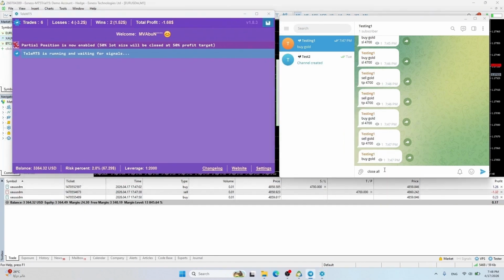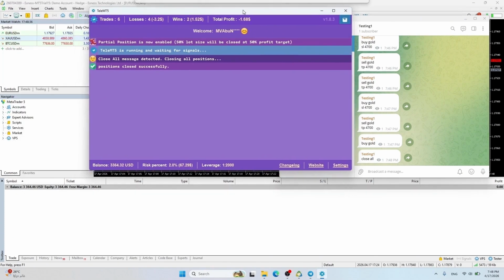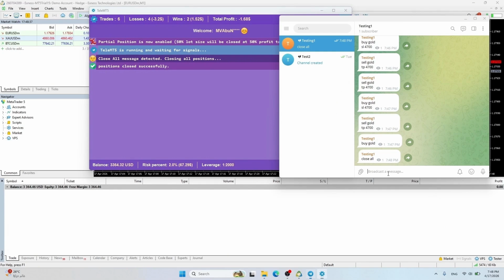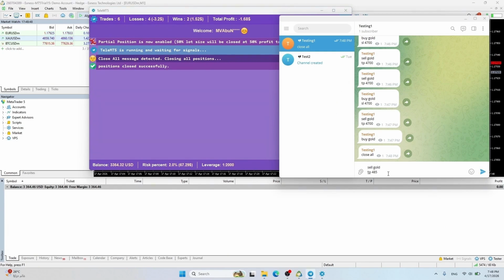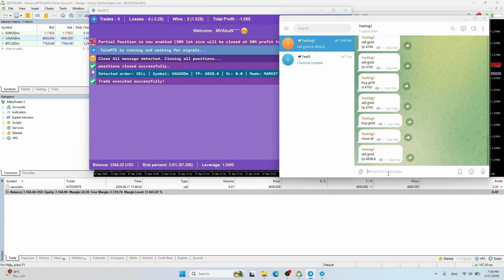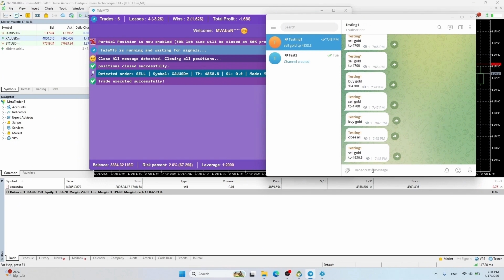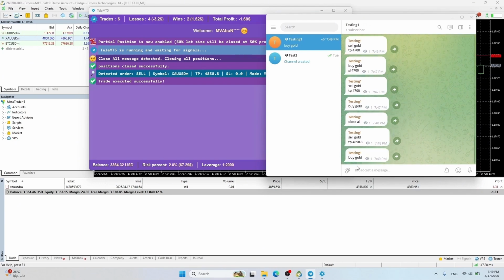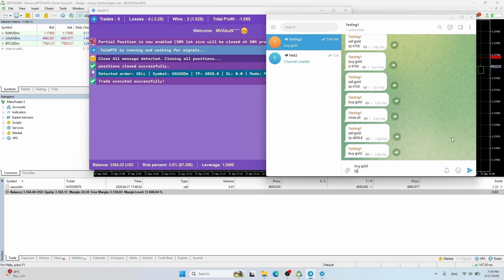We will send a Close All Trades message and we will see that all trades are closed. Next, we will send a sell trade on gold and we will notice that it is executed quickly. Now let's try again to send a buy gold message without stop loss or take profit. We will notice that it is not executed because we disabled that option. Now we will send a buy trade with take profit and it will be executed instantly.